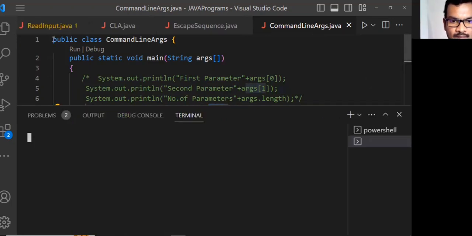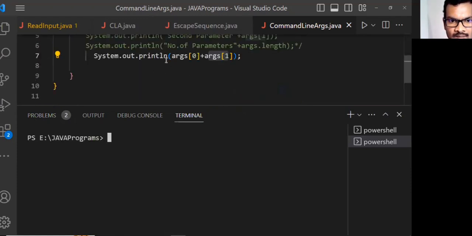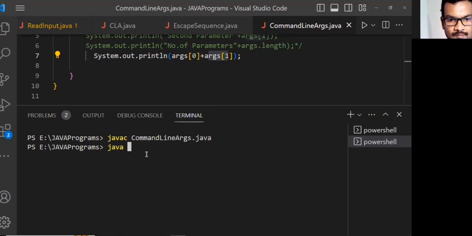Once again, I open the terminal. I am just taking the two numbers and simply displaying the output. javac CommandLineArgs.java. Now I am executing the program: CommandLineArgs, which is the name of the .class file. Now I am giving the two numbers. One is 10, another one is 50. And these two numbers should be added.